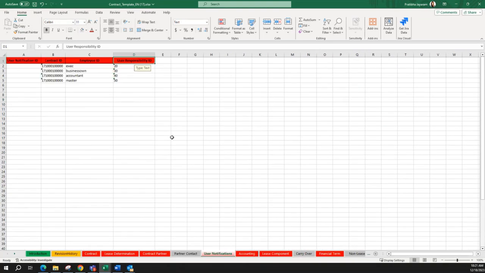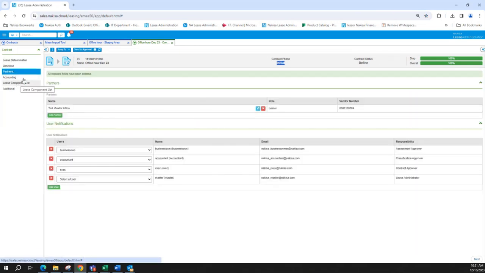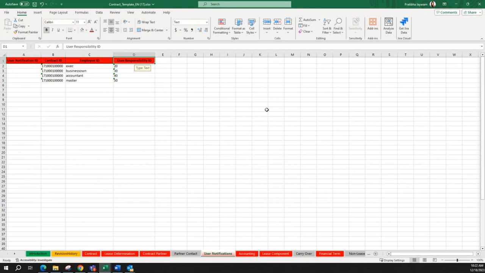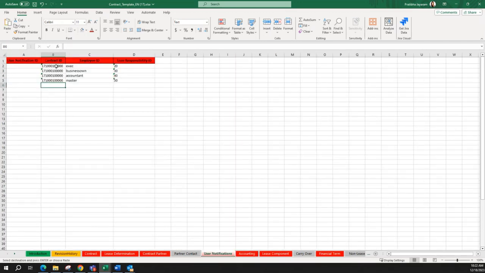Now the user notification, this is based on this area of the contract creation. So based on our configuration, we need to have 4 roles for me to continue to the next step. So I'm copying the same user for both contracts and having a unique ID for each of them. So I'm selecting the contract ID, the first one, then pasting it over here.